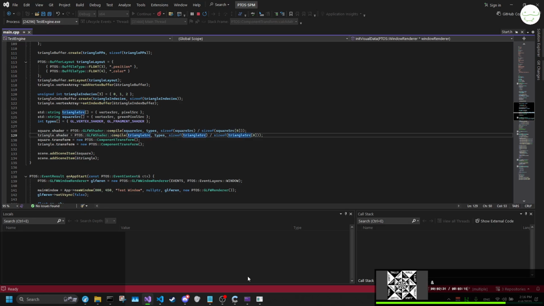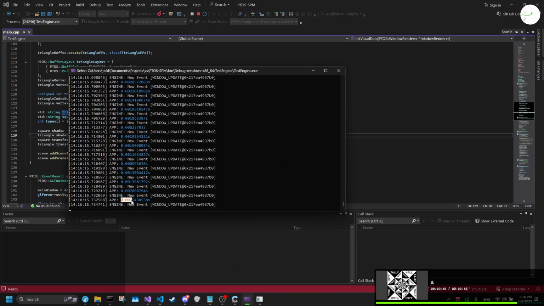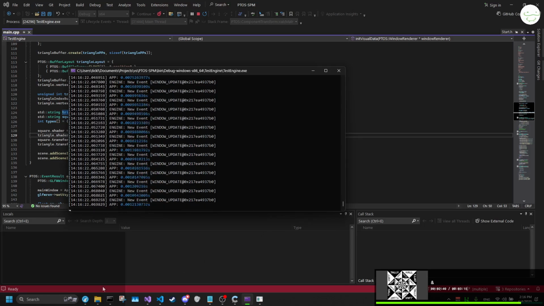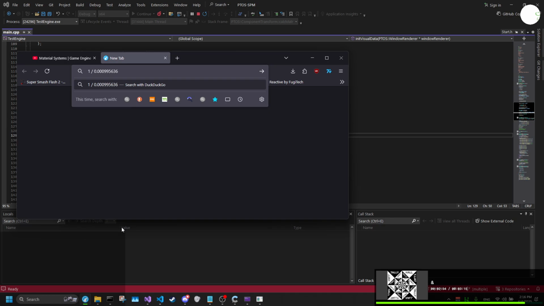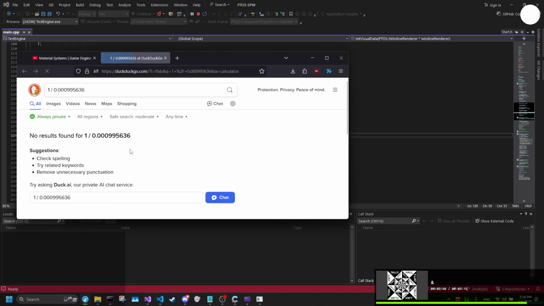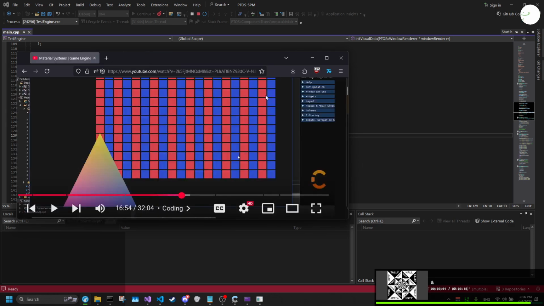Oh yeah, and the output, it's running at like 1200 frames per second, or is it 12,000? I think it's 12,000. If we actually stop this, yeah, like 1,000 frames per second. Yeah, it's really good.